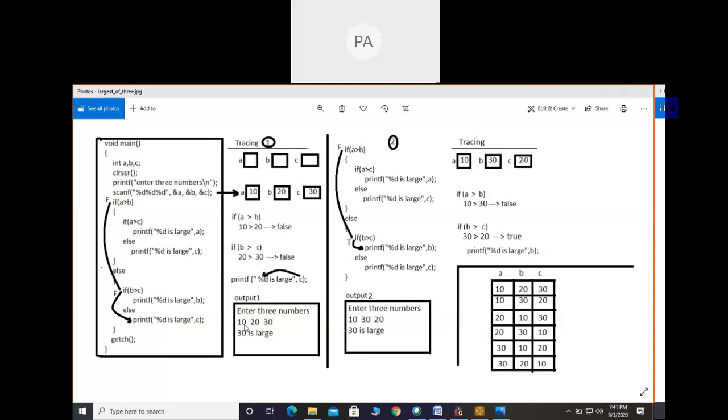Once we enter the values at the console screen, the black screen, you can enter 10, press enter, 20, press enter, 30. You can enter in individual lines, or in the same line by leaving one blank space between the values: 10 space 20 space 30. So 10 will be stored in variable A, 20 in variable B, 30 in variable C.